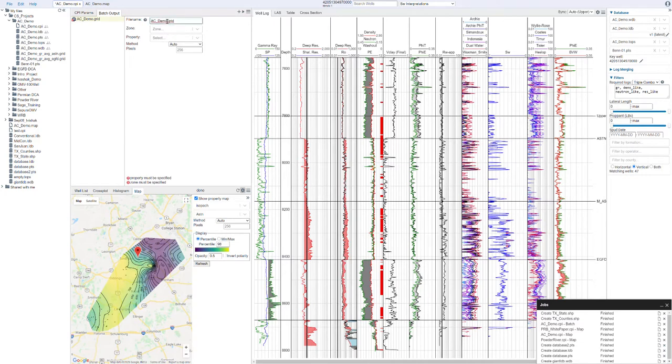I'm going to give this a name, and I'm going to say Alston isopac, and I'm going to select the Alston Chalk, and I'm going to select the isopac property. And then if I wanted to specify the gridding method, I could do that here.